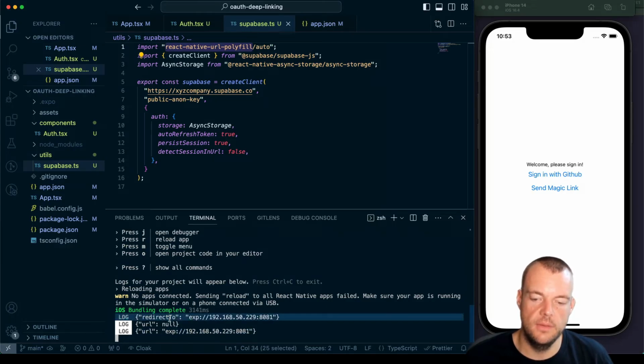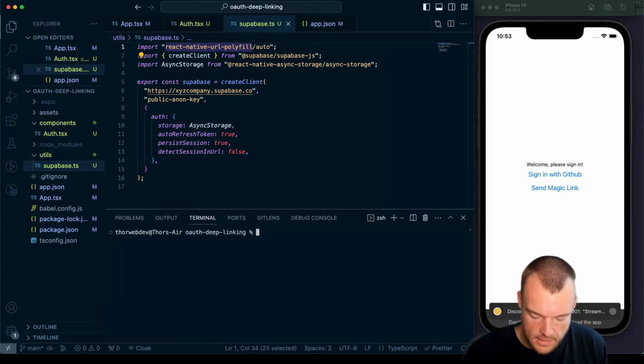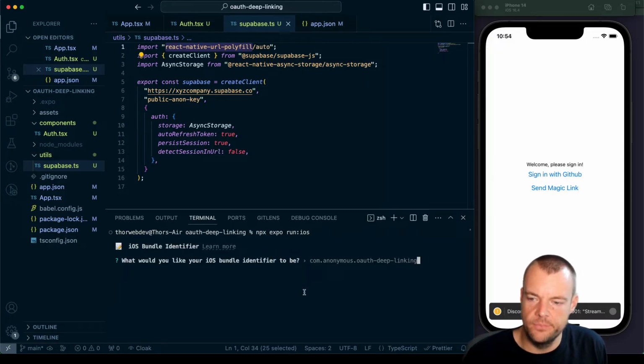Now, as you can see, this is not our scheme. This is because we haven't custom built our application locally, but rather we're just running the application in the Expo Go app. So this is actually the scheme of the Expo Go app. And so in order to get our own scheme, what we can say is expo run and then provide the iOS flag.